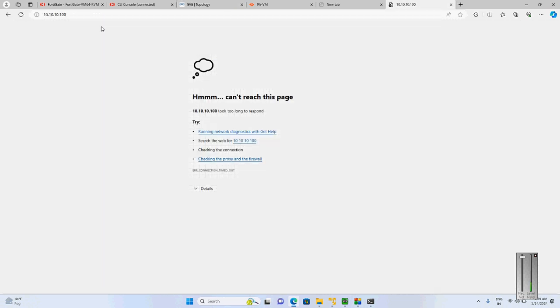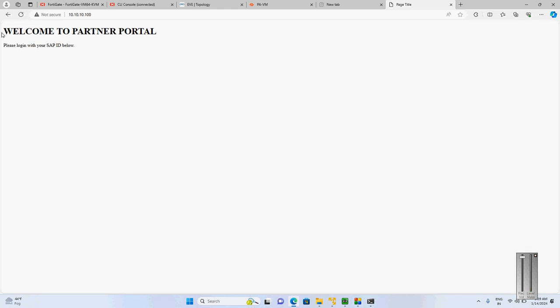Now I should be able to access the server from the browser as well. See, welcome to the partner portal. Please log in with your SAP ID below. So the issue has been resolved now. My user is able to access the server. I hope you have understood how we can troubleshoot the issue. If you have any questions, you can ask me. I tried my best to make you understand how we can troubleshoot the issue. This is completed.